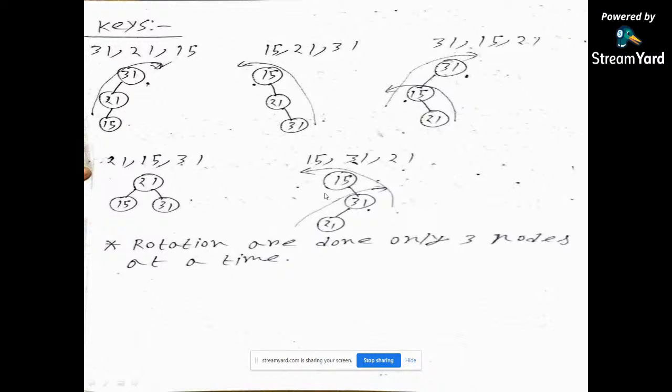There is a procedure called the rotation procedure. What is the meaning of rotation? How many rotations are there? I will explain after some time. But for now, just take it in a simple way. Just try to understand. We'll explain the rotation details after this.